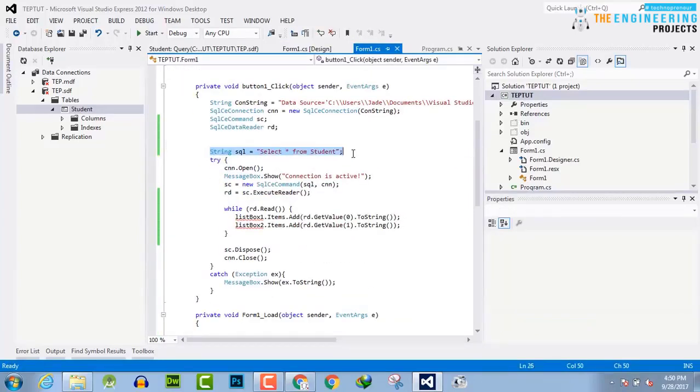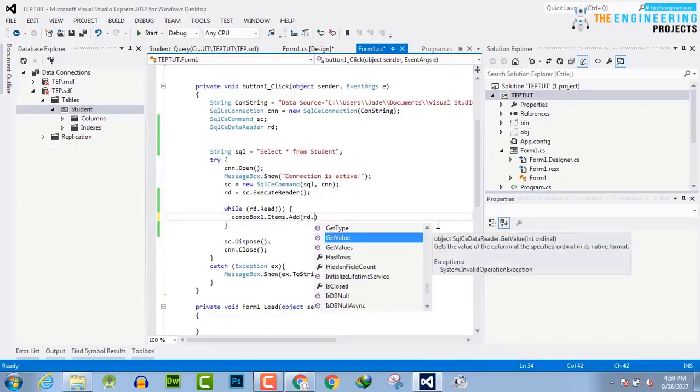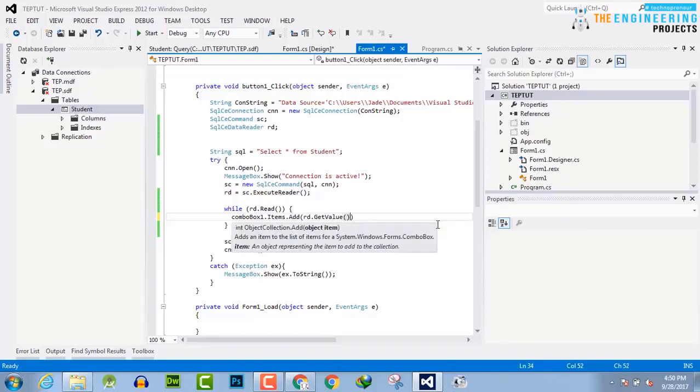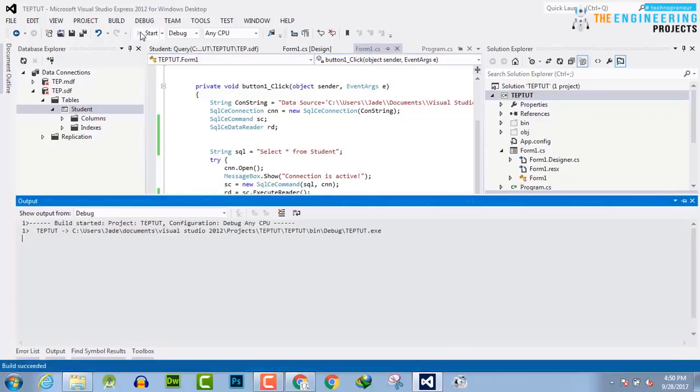I have used SQL statement to retrieve the value from student table. Now I will use in while that combo box 1 dot items dot add reader dot get value from column 0 and convert that into string. Now copy this and pass the value of column 1 in combo box 2. Now execute the program.